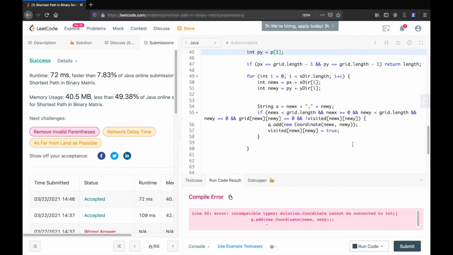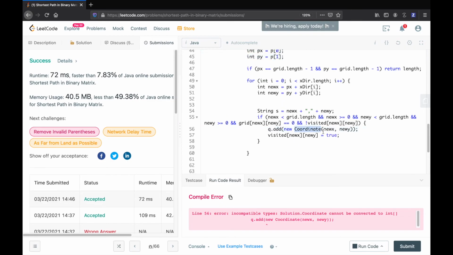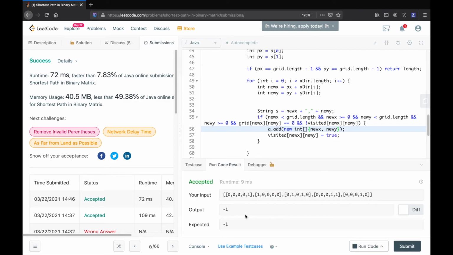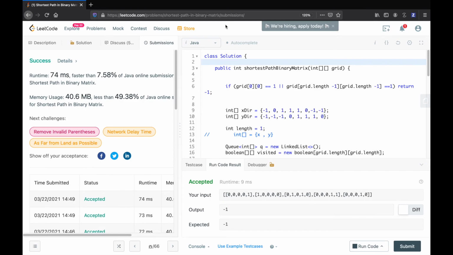Oh, I guess I missed something. We're not actually doing new coordinate, new x, new y anymore. We're going to do new int, and in that array, we're going to hold a new x, new y coordinate, and let's run this. And look at that, that works. So let's submit this. What the heck?